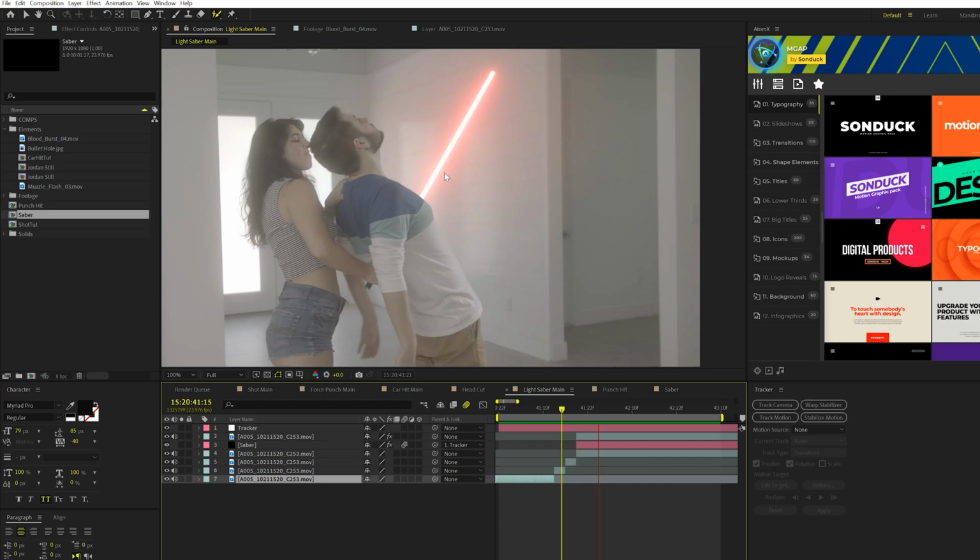So the lightsaber effect is easy to pull off, but showing someone getting stabbed by it is another thing. Here's how we can pull off the lightsaber effect. So doing the lightsaber effect, here we are.